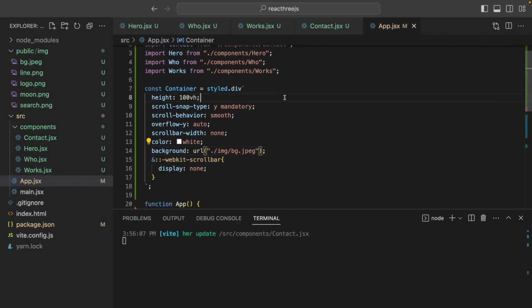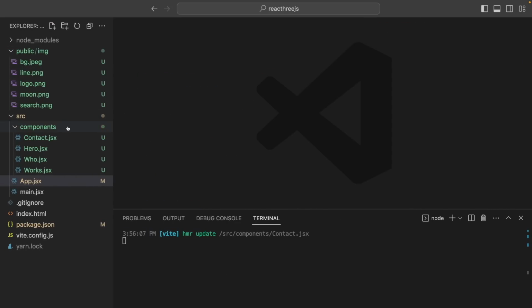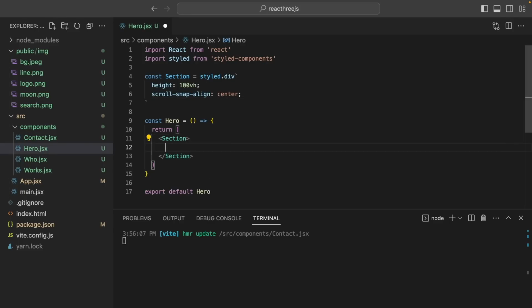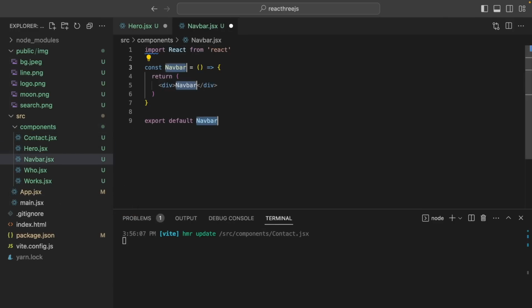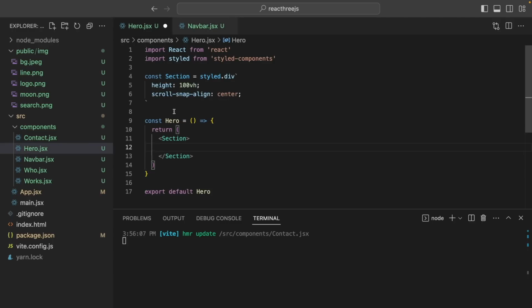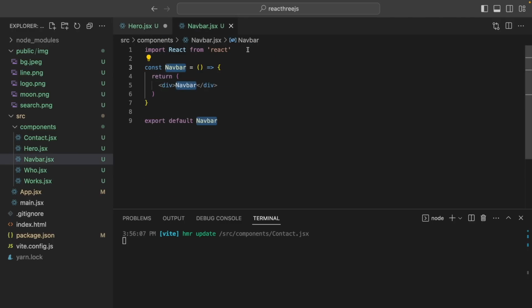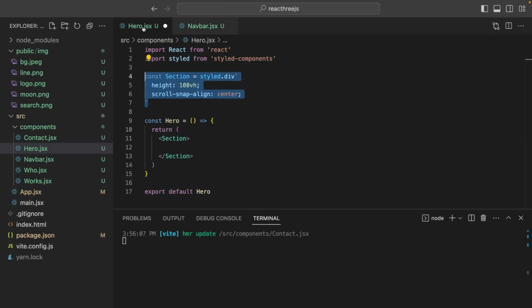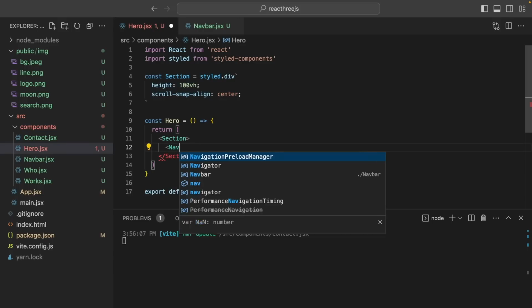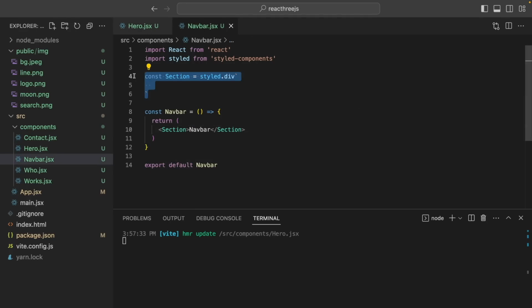Let's create. I will close every tab here and open up the hero section. So I'm going to create here a navbar, but it's better to create another component here. Let's create the function. I'm going to copy this and paste here. Let's delete those and import styled components. And I'm going to import this navbar component here. Okay, it's here. So let's come here and create another styled component.